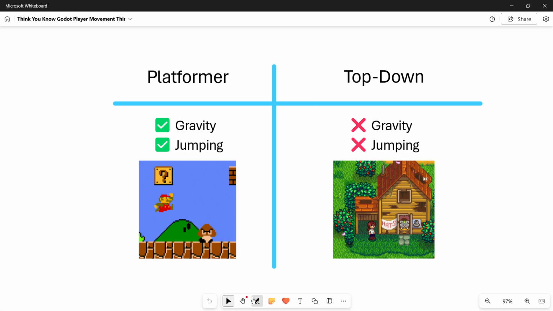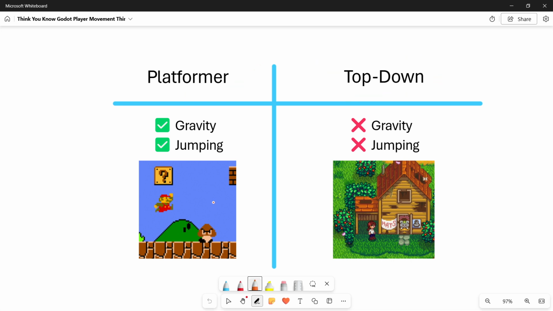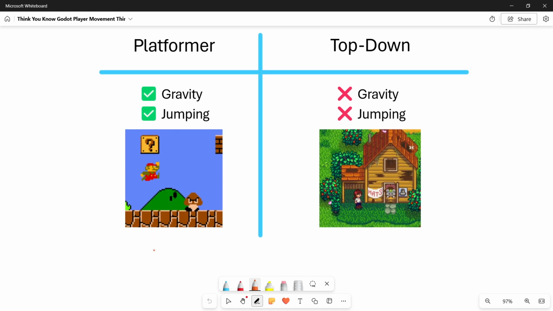So, how I like to think about this is that we have two main types of controllers that at least we're going to be analyzing in this video. Platformer controllers and top-down controllers. The best way to understand this, at least at first sight, is to look at some games that actually implement this type of controllers.